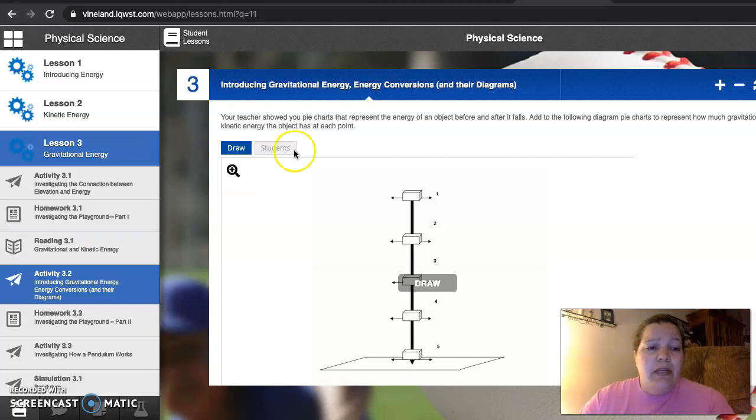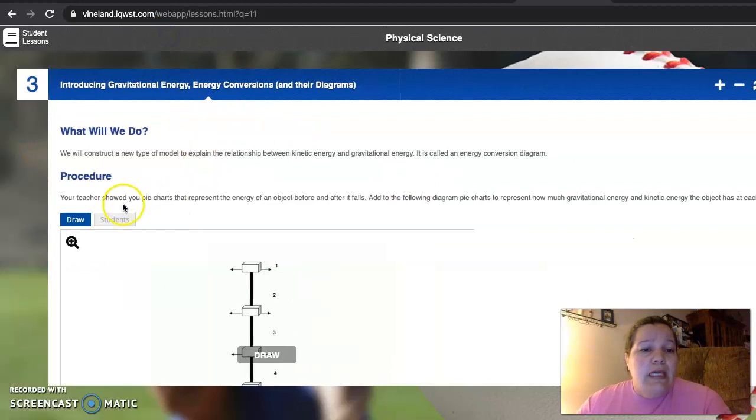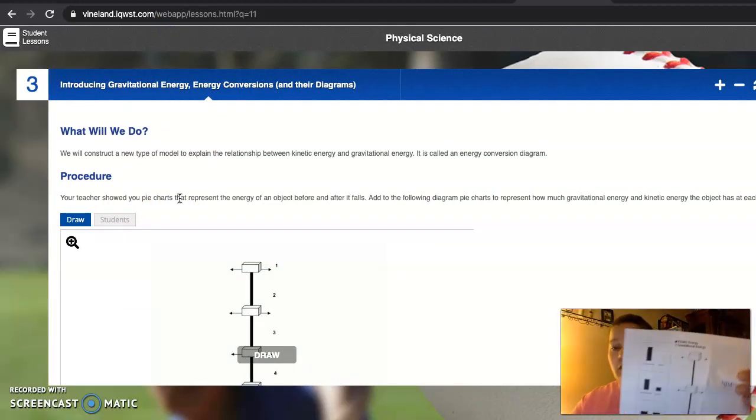So you'll see on my screen here that we are at activity 3.2 in physical science, and this is introducing gravitational energy conversions and then the conversion diagram. Okay, so your screen looks like this. Construct a new model to explain the relationship between kinetic energy and gravitational energy. It's called an energy conversion diagram. It says your teacher showed you pie charts. I showed you the bar graphs that are here.